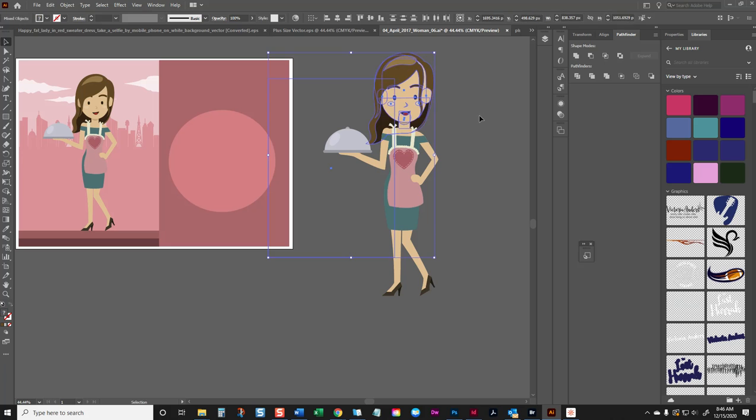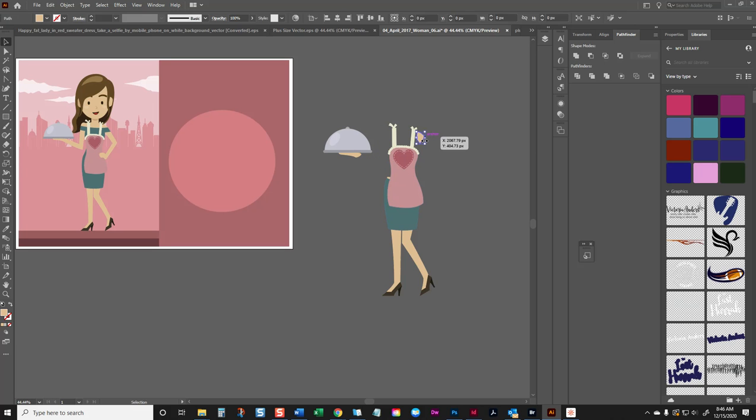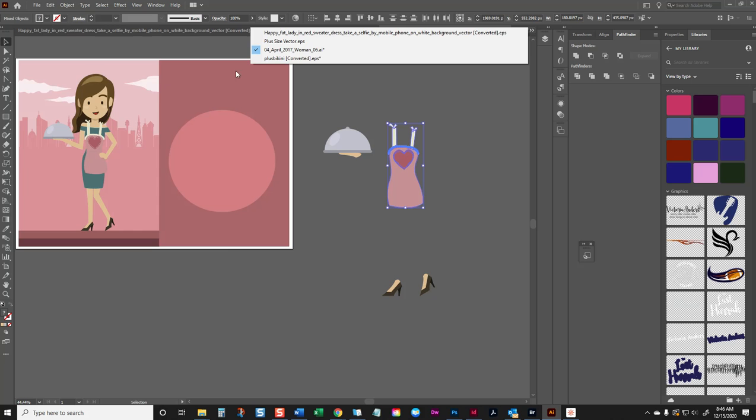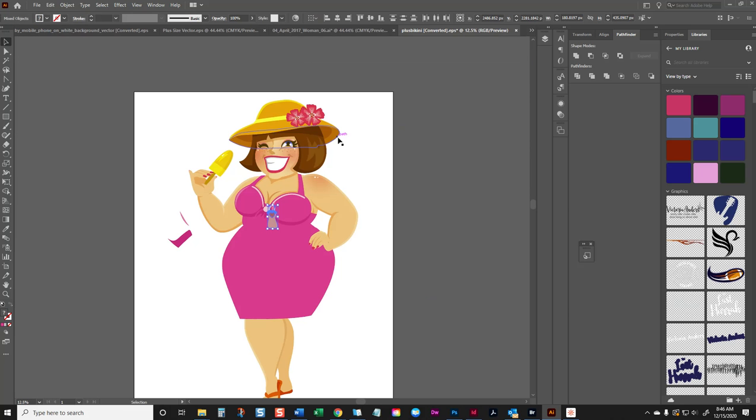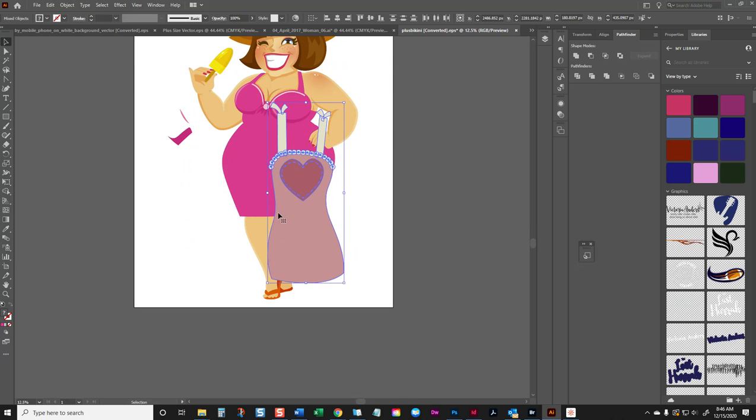All right, then we're just going to start deleting things until we get to the apron that we want, because we don't want to bring all this other stuff. So there's our apron. I'm going to copy it. I'm going to come back to our little bikini. Oh, big size difference.